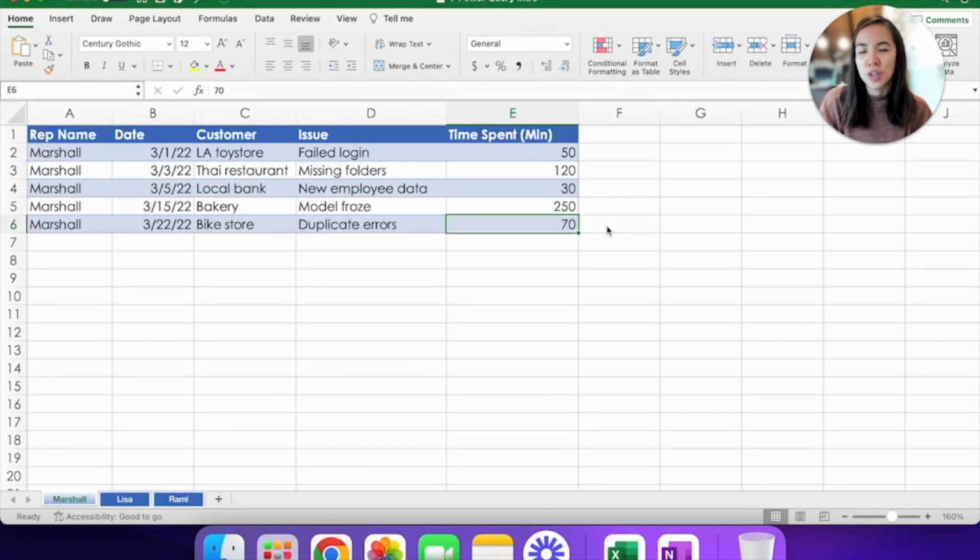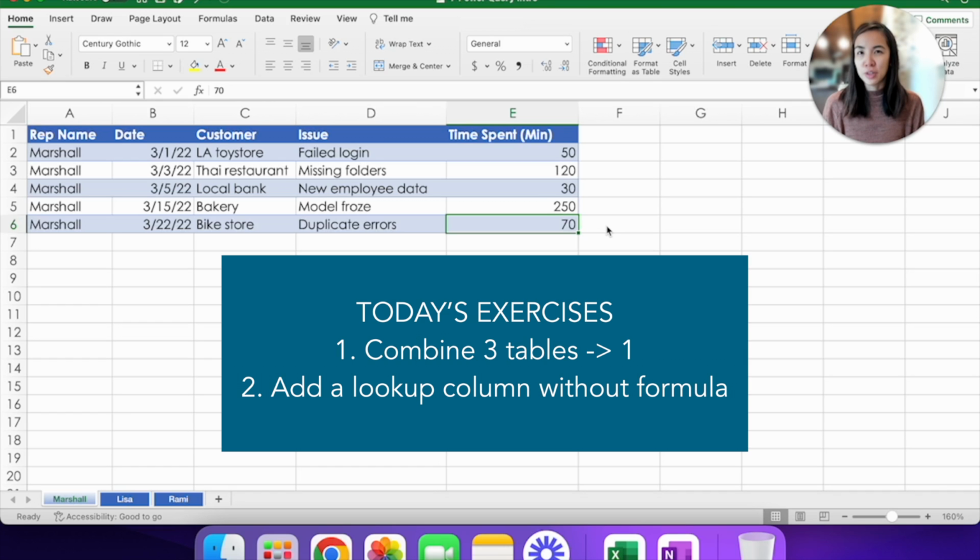For today's tutorial, you are going to be acting as a manager of a customer service department for a software company. You have 3 reps under you, Marshall, Lisa, and Rami, and all of them have turned in their March timesheets as to which customer had called them, for what issue, and how much time did they spend. You have 2 tasks now in front of you. The first one is to be able to combine all 3 reps' data into one so that you can do your own analysis and compare them.